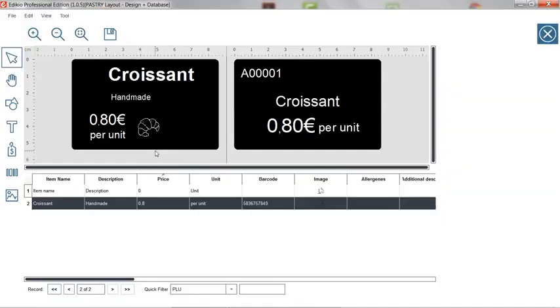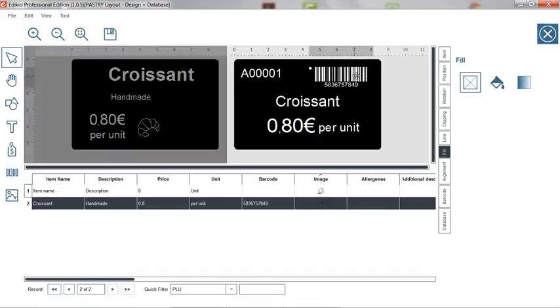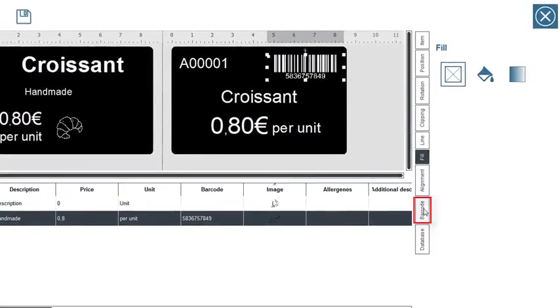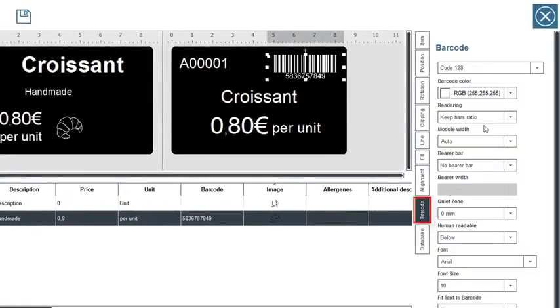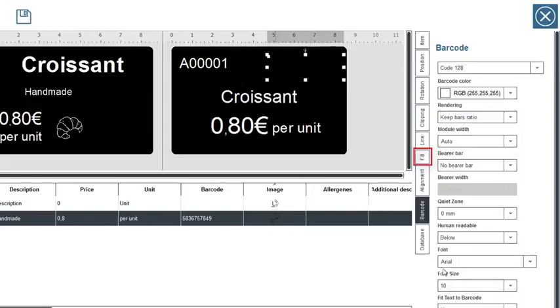To add a barcode from the item list, let's repeat the same operation. Drag and drop the barcode column header from the item list, at the back of the layout, for instance. Note, to be read properly by a barcode scanner, the colour of the bars needs to be black and the barcode background white. If it is not the case, change the colours of the barcode. Go to the barcode tab and choose black. Then, in the fill tab, choose white.